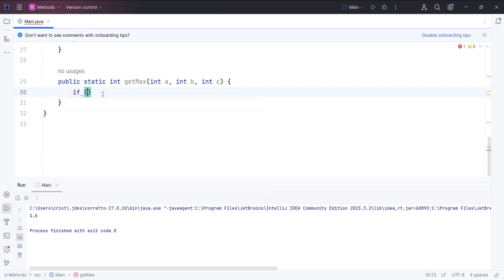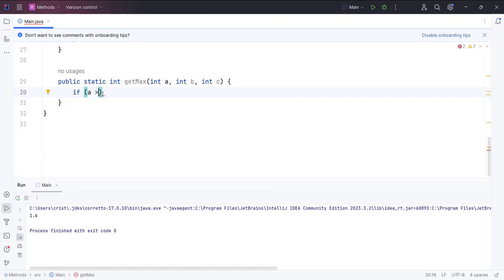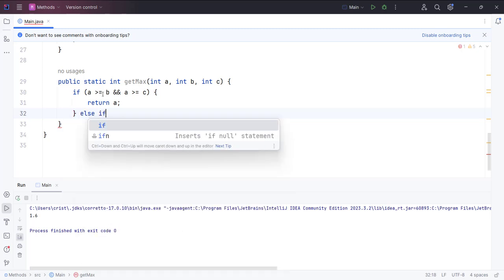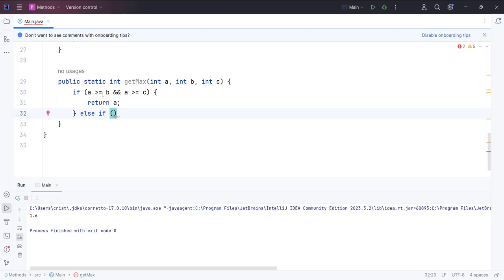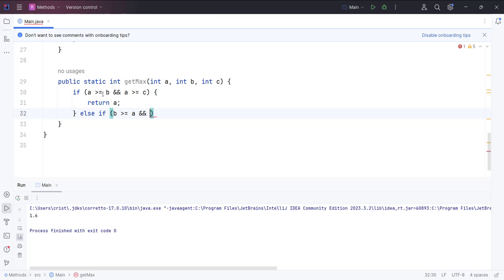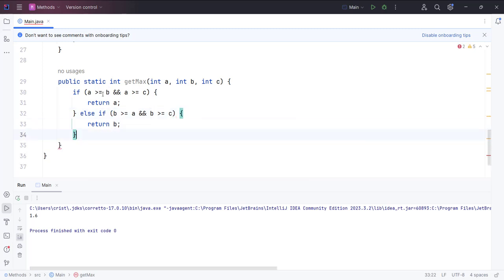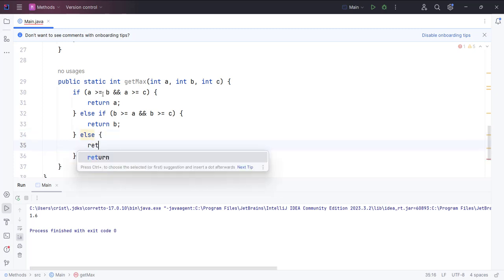So I'm going to type here if a is greater than or equal to b, and a is greater than or equal to c, then I'm going to return a, semicolon. Else if, so I'm going to use the else if now, if b is greater than or equal to a and b is greater than or equal to c, return b. Else return c, because that is the bigger number, c, semicolon.